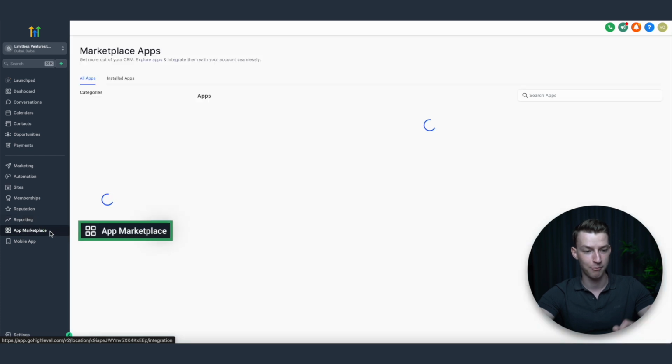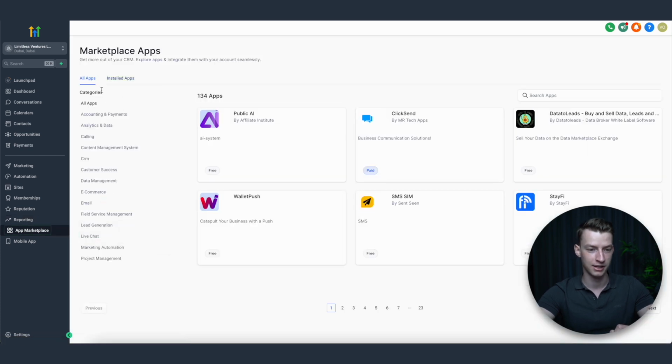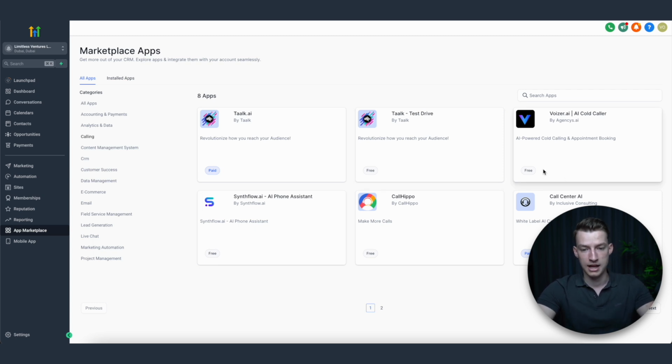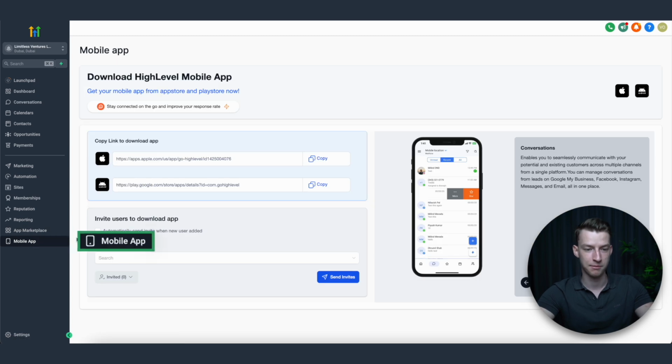They also have this app marketplace where you can find pretty much all types of add-ons for HighLevel. So anything that they don't have within the software still, you can probably find an app for it, which you can add on to your GoHighLevel. A lot of them are also free, by the way, and just take your landing page or funnel even to the next level.